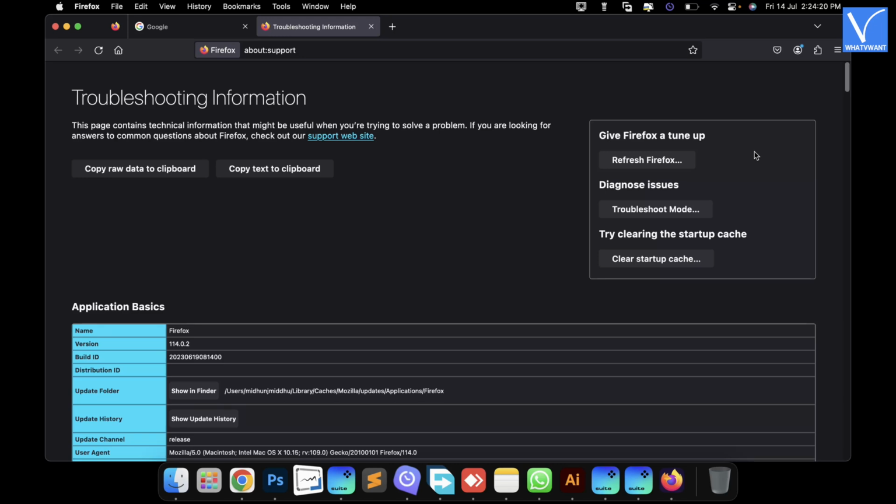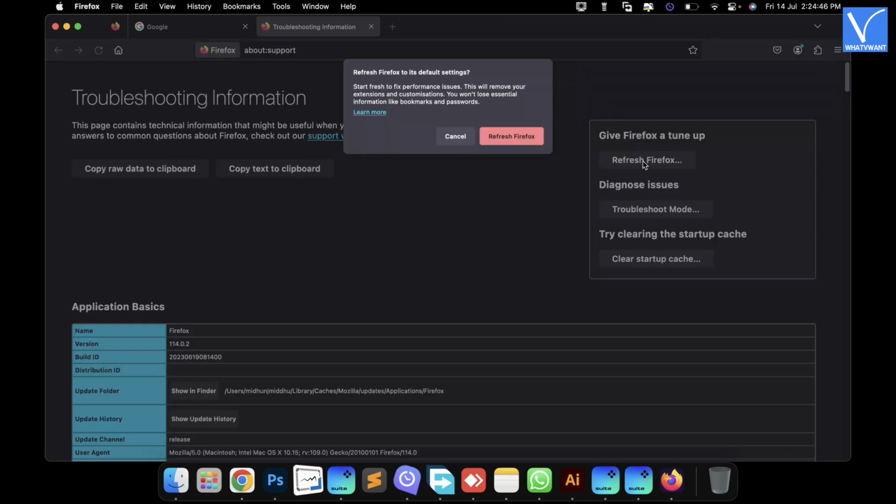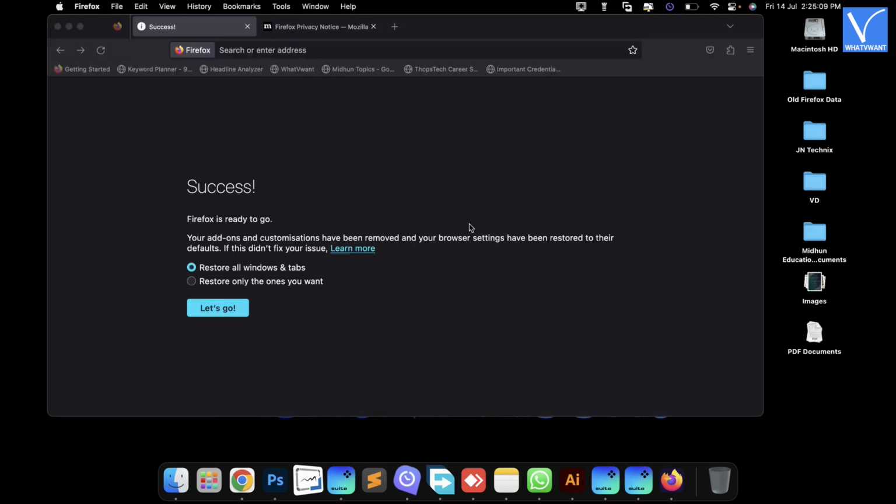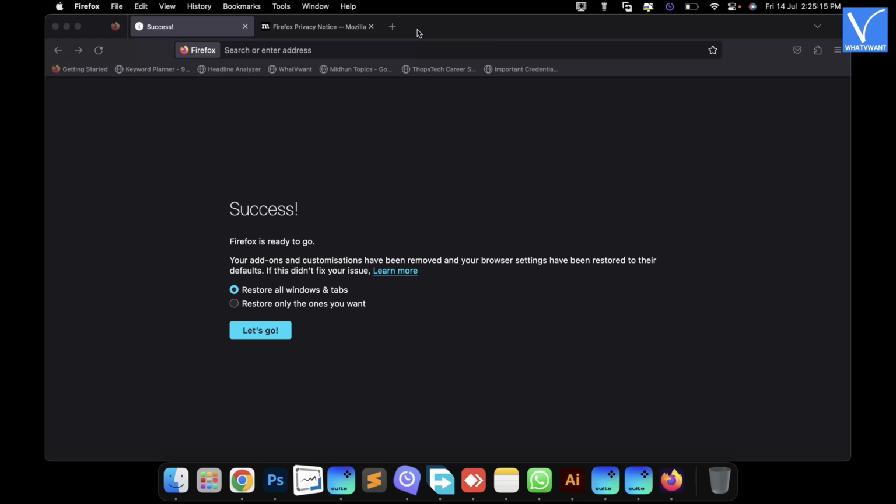It redirects you to another tab, and there you will find the interface as showing in the tutorial. Click on the Refresh Firefox option. Then a small confirmation window will pop up. Click on Refresh Firefox to confirm your decision. Then the Firefox browser closes and reopens automatically. Later, it displays a message as success. That's it, resetting the Firefox browser is done successfully.